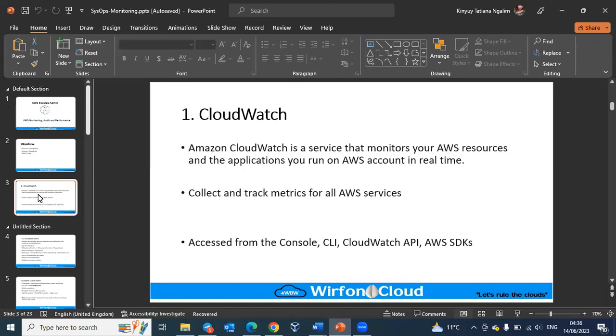So Amazon CloudWatch is a service that monitors the performance of your AWS resources and applications. It monitors the performance of all the resources and applications that run on your AWS account in real time. What it does is it collects and tracks metrics for all the AWS services. And you can access CloudWatch from the console or through the command line. You can also use CloudWatch APIs as well as AWS SDKs.